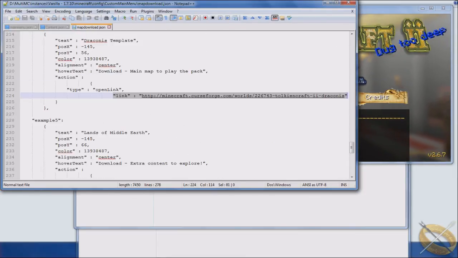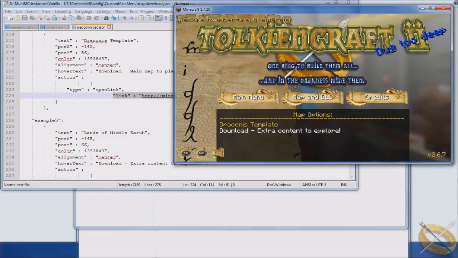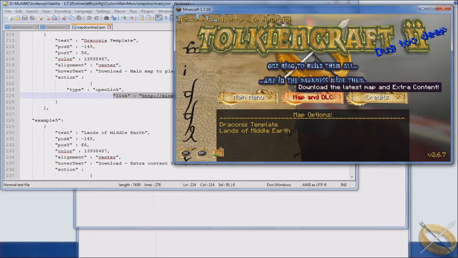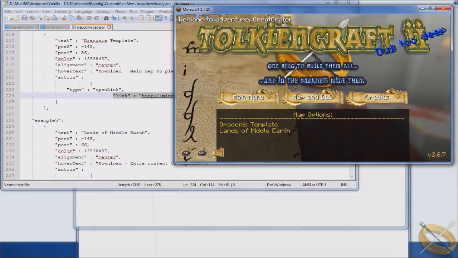The positioning, again, that's all up to you, how you want to set it up. I usually try to give, if you notice where position Y is 56, and then down here is 66. That way there is a little bit of a gap and it looks like nice spacing. But if you notice the rest of it, the buttons are the same. Main menu, map DLC, credits. So that looks consistent. It doesn't change. It makes you feel like you're still in the same one.